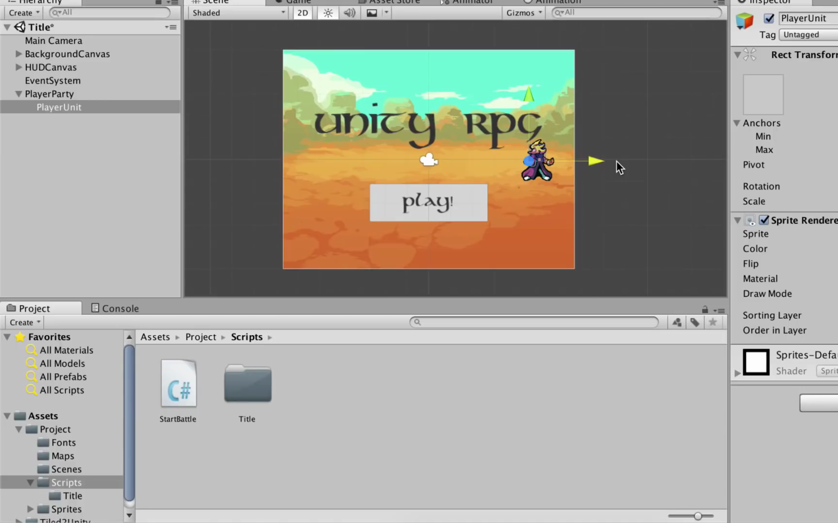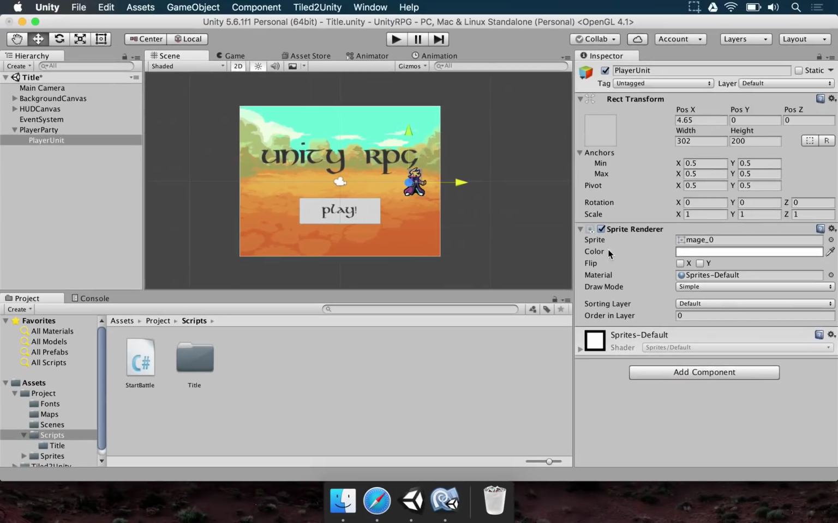Now, the second component that our mage is going to need, besides the sprite renderer, is something that we still need to create. We're going to make a unit stat script. This is basically going to save data about the players that we're going to use.